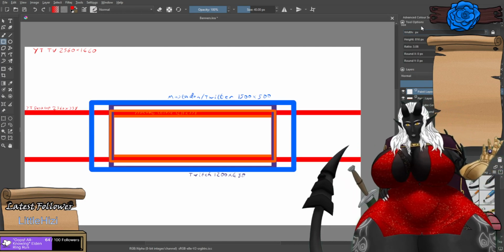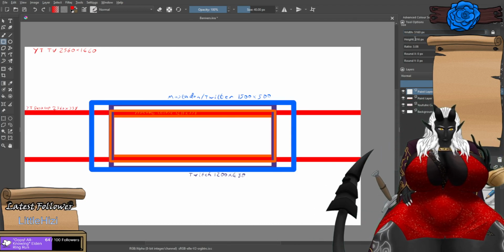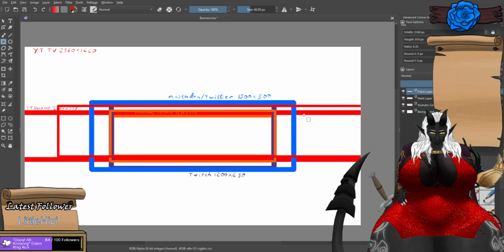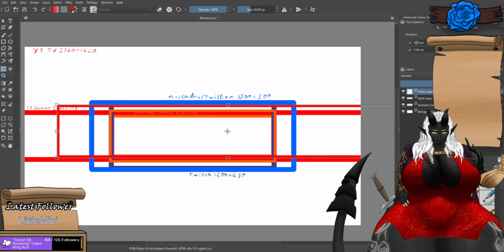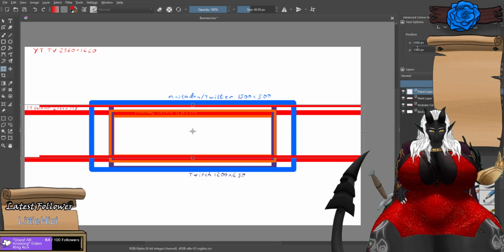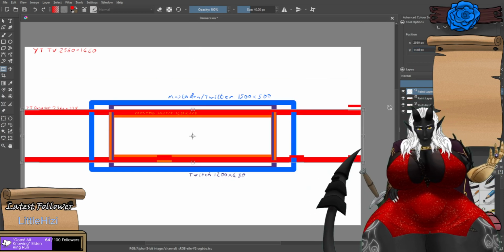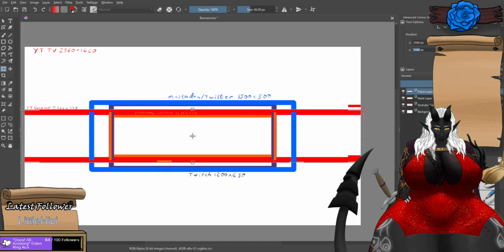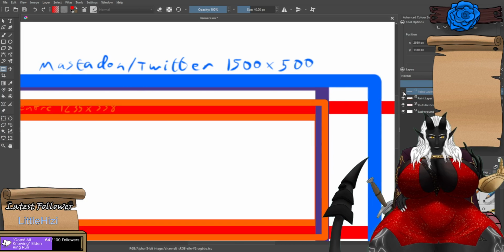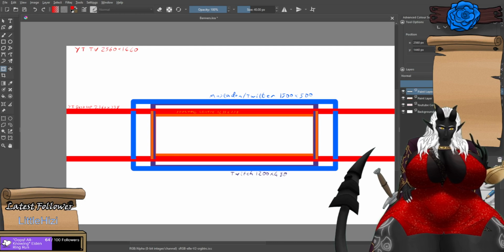So this one is 5,120, so 5,160. Height is the same. 60 and 1440. That's that. And that's matching up now. I don't know why it wasn't before. I must have mismeasured something.